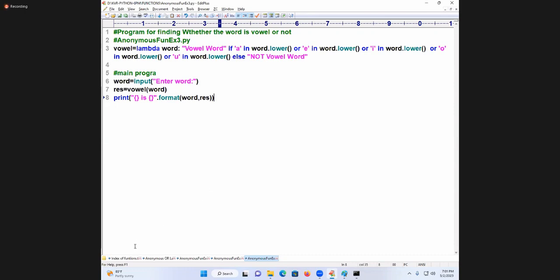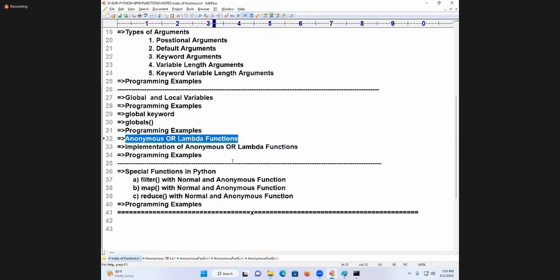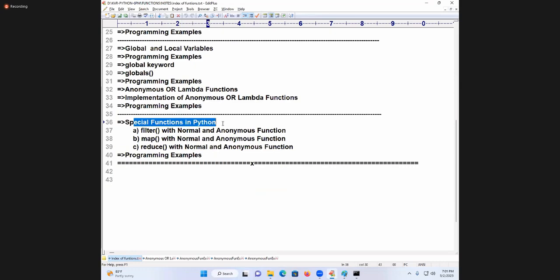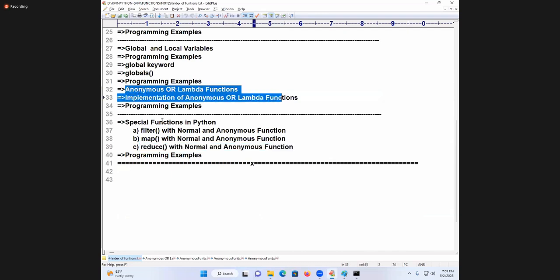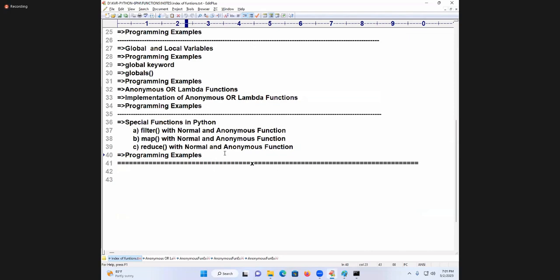Now, along with my index, actually I did not mention it in the index. Today we understood the lambda function importance, implementation of lambda function by using the lambda keyword, and examples on it. That will be continued in special functions: filter with a normal and anonymous function, map with a normal and anonymous function, reduce with a normal and anonymous function. They will be continued. And don't think that anonymous functions are over. That will be continued further. Wherever I want in further classes also, I will carry forward.